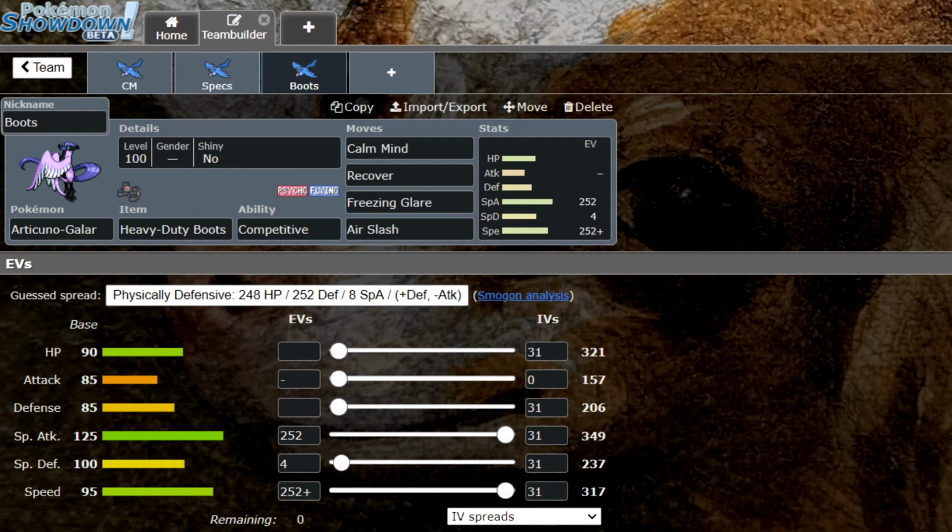And then finally, I wanna talk about this. We've got Heavy-Duty Boots on this set right here. And Heavy-Duty Boots, I feel like, are kind of great on this mon, to be honest with you. Obviously, right here, we're running almost the same set. But here with Boots, I think it's really, really nice to be able to come in on rocks and not have to take a quarter damage. Obviously, regular Articuno will appreciate the Boots a lot more just because of that Ice/Flying typing. It doesn't want to take half from that. So now it only takes a quarter, but with the Boots, you take zero.